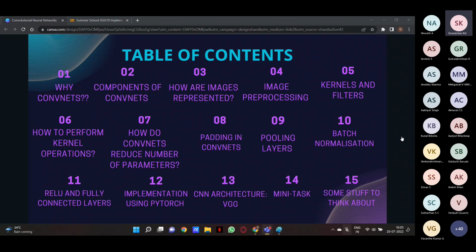Okay then, I'll just move on. The first problem with normal neural networks for this type of problem is that a normal neural network would have way too many parameters for such a task. A convolutional neural network will be able to reduce the number of parameters. And another problem is that neural networks will not be able to identify the spatial dependencies in an image.